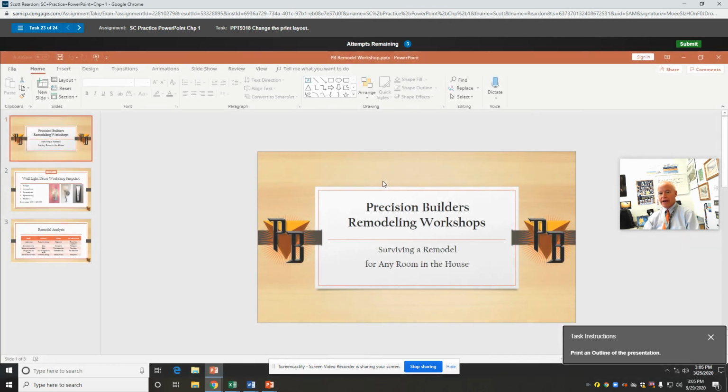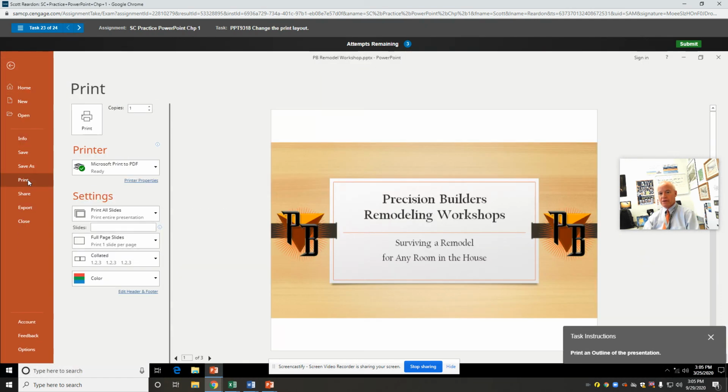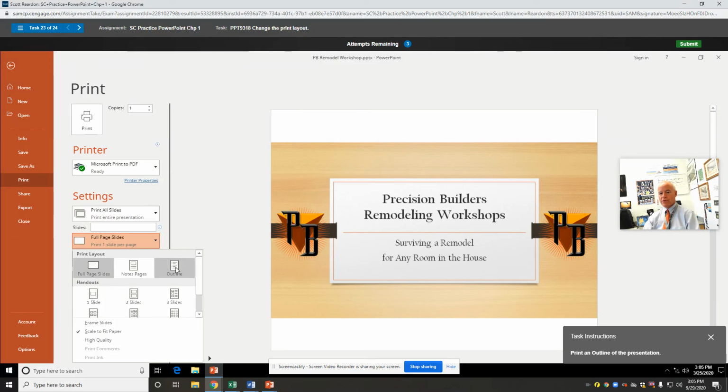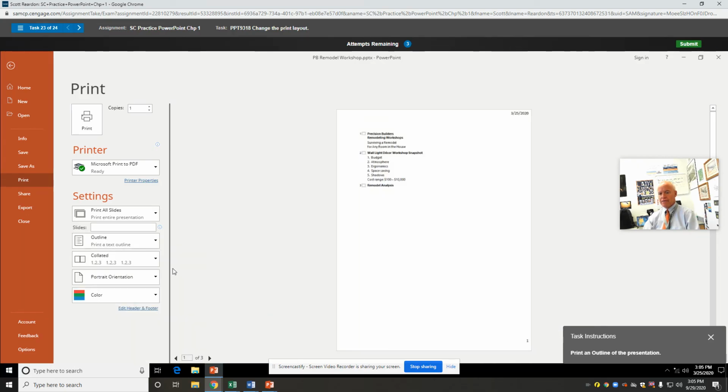23, print an outline of the presentation. File, print. Okay, what am I printing? I'm printing not full page slides. I'm changing my print options to outline. Ordinarily, you'd either do notes pages. Lately, I've been using a 6 slides vertical for some stuff I've printed for class. They're asking for the outline version. And then we would say print.